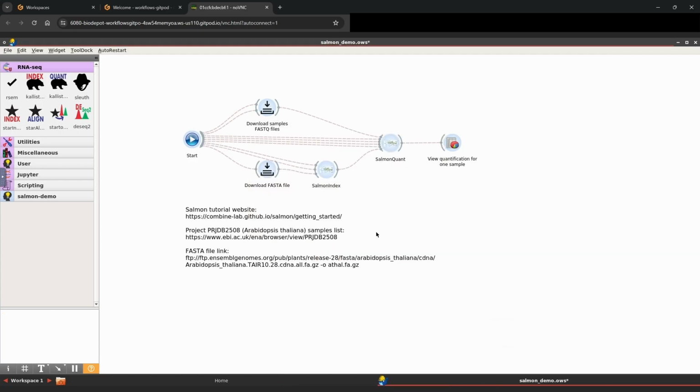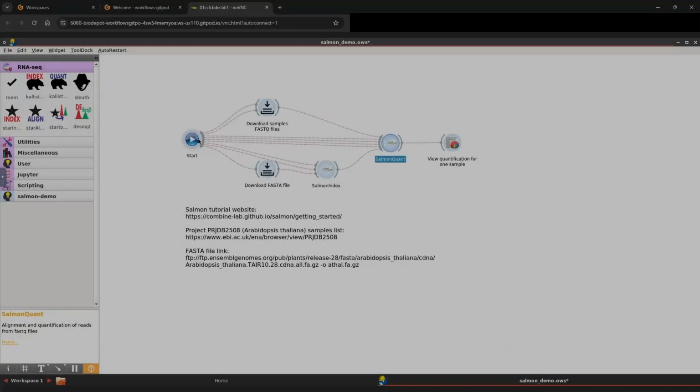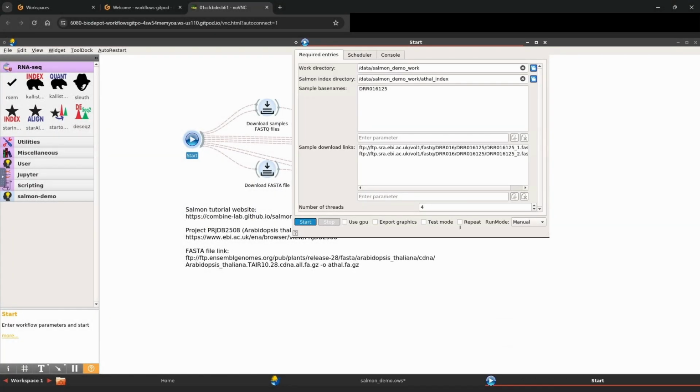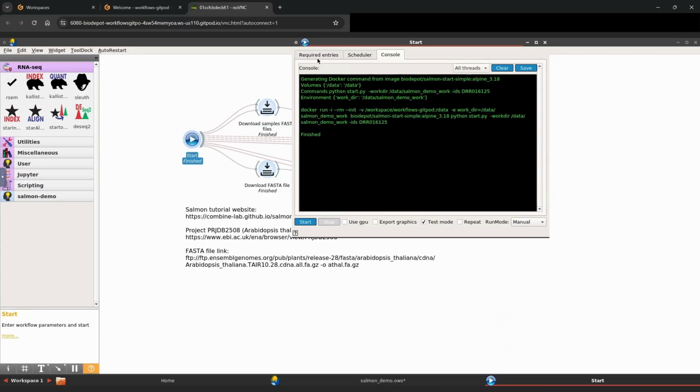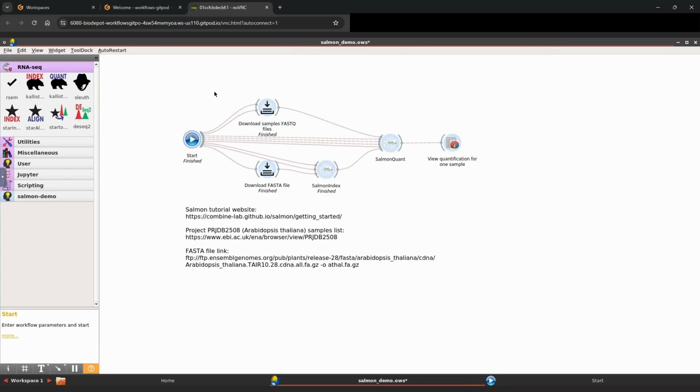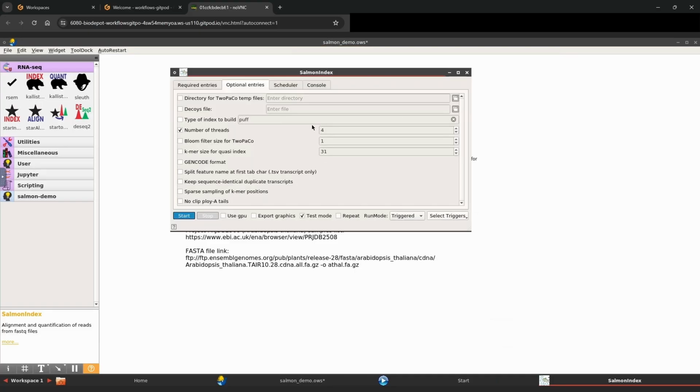Let's see if the threads parameter and new connections between the widgets work. Open the start widget and click on test mode and run the start widget. This will pass the values from the start widget into the other widgets without executing any of the widgets. After that, if you open up both widgets, you now see the threads value you set in the start widget are now sent to the Salmon widgets properly.